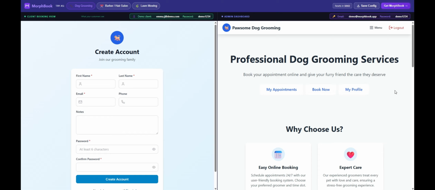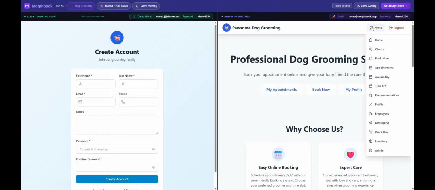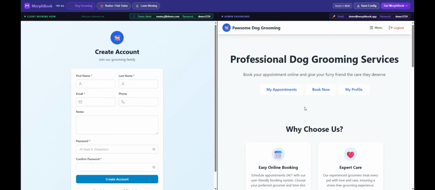We can start off on the admin side here, and right from the front page, you can either do My Appointments or Book Now. These can also be seen in the menu page, the hamburger, or the navigation menu. Right down here, Book Now, and Appointments. So to start, let's click on the Book Now button.